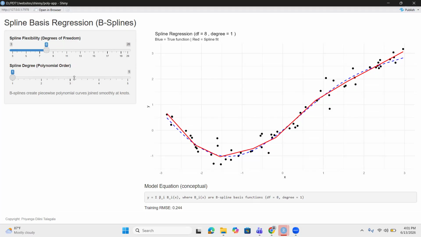However, if we make the model too flexible, it may start reacting to the noise in the data rather than the underlying pattern, leading to overfitting. So this interactive tool clearly demonstrates how model flexibility in spline regression affects the balance between underfitting and overfitting.